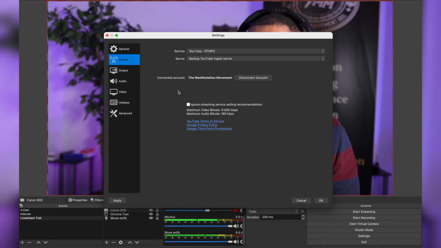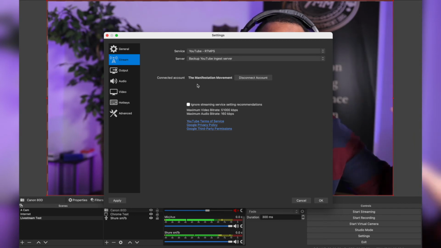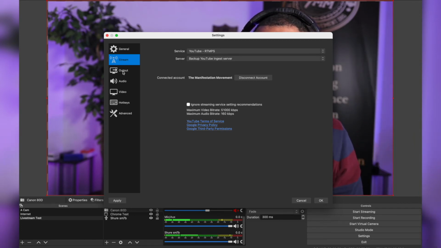There was another option that I didn't show you, which is to use the stream key. That's the old way of doing it. OBS has apparently made it much easier by just going straight to your account. But in the past, you would have had to go onto YouTube, find your stream key, copy it, paste it in there, and all that stuff.